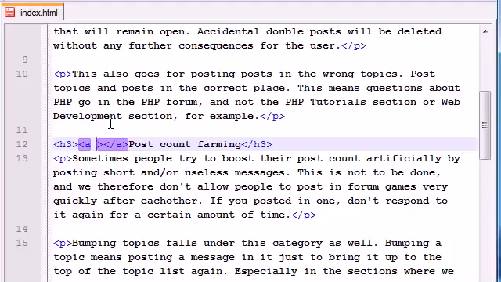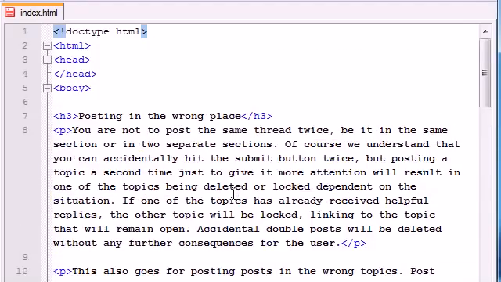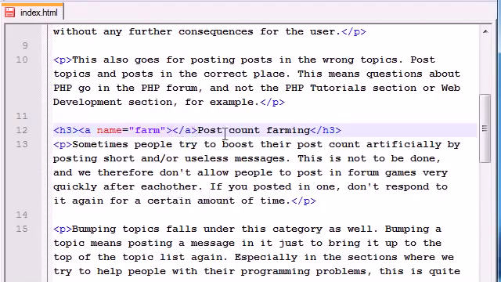So instead of href like before, this attribute is called name. And set this equal to whatever name you want. I'm just going to name mine farm because this is a section about post count farming. So why not name it farm? Simple enough. So write name equals farm. So now we have the destination. This is the destination where we want to end up.